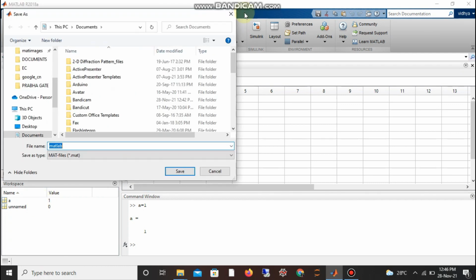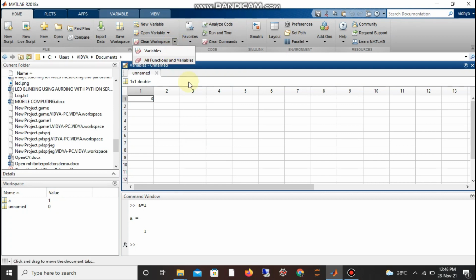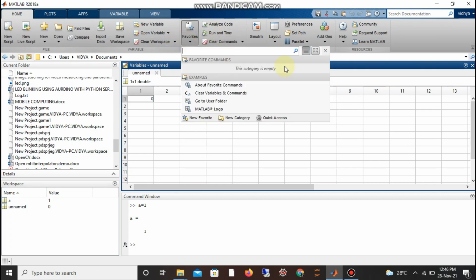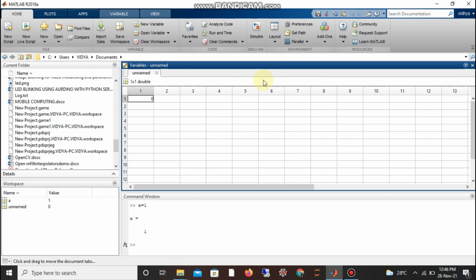You can clear the workspace. If you want to clear it, so depends. Your favorites, nothing but you can store any of your favorites, not such important here. Analyze your code by web and run the time and clear the commands. Okay, these are the things that are commands.